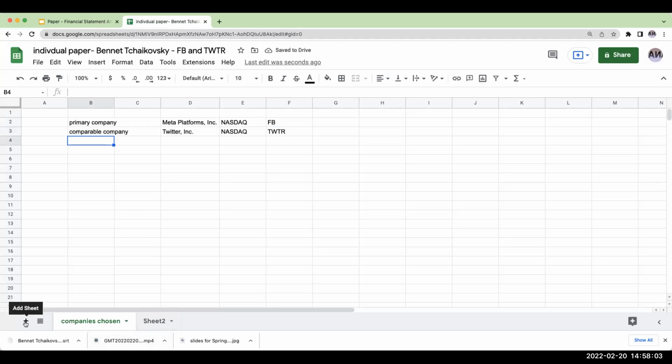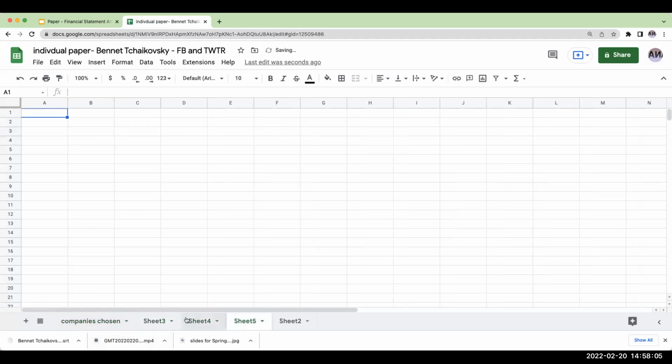What I'm going to do over here is make 4 sheets: balance sheet of Facebook, balance sheet of Twitter, income statement of Facebook, and income statement of Twitter.